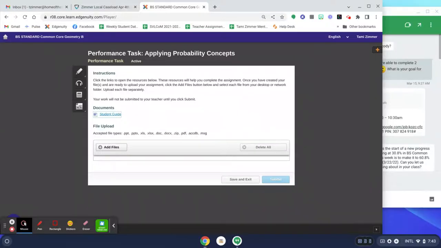Hi, I'd like to take a few minutes just to show you how to open up a document, work into it as a Google Doc, and then save it again as a PDF file so you can upload to your Edgenuity submission. So here's an example of a math assignment.